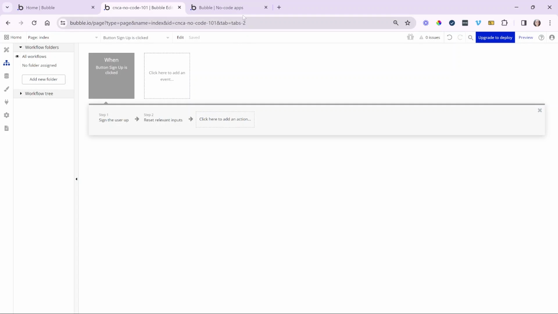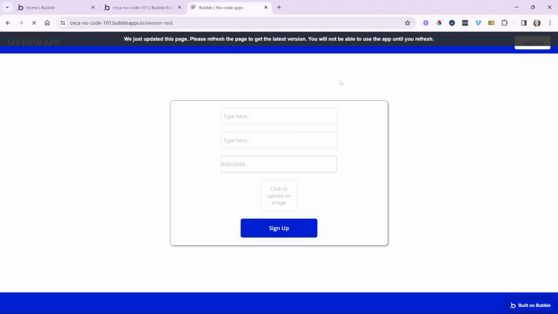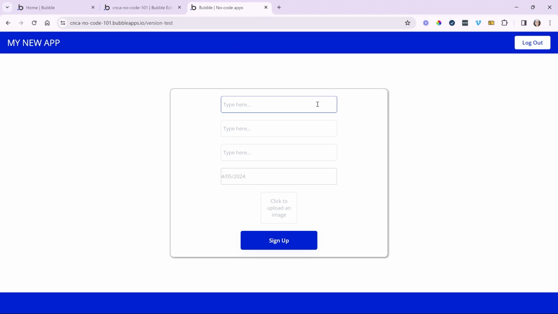So let's preview our page. I'm going to refresh the page here and create my first user in my application. So obviously I haven't put in placeholders. I don't have any labels for this, but ideally I would have text elements that I've also added to this group above each input to help the user identify exactly what these inputs are for.